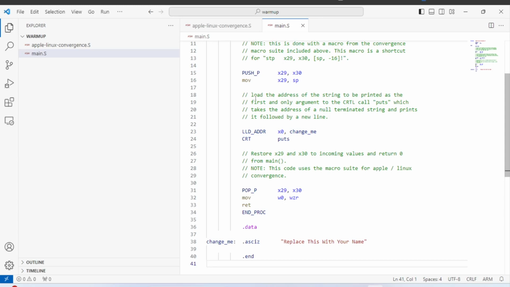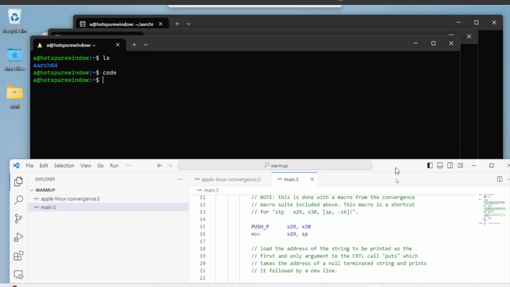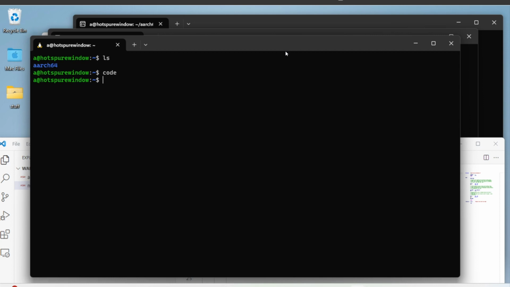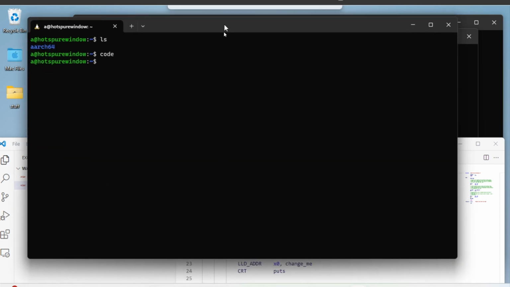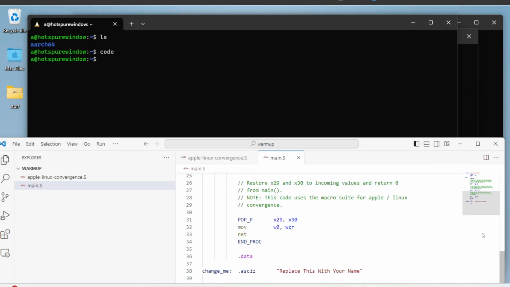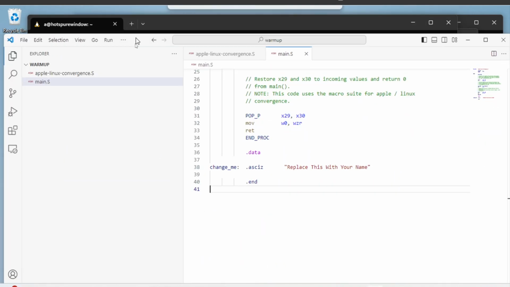All right. Now let's connect this to the virtual machine that, if I remember correctly, is still running in the background. There it is, user at comp.org. Okay. Let's bring this back up.